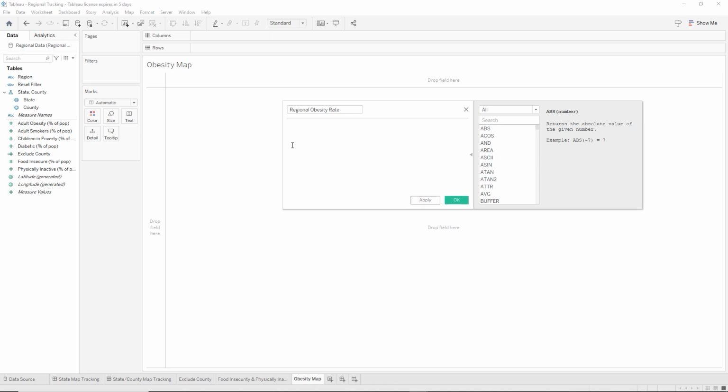And this is where we're going to use a level of detail calculation. This time we're going to use fixed. So earlier we used exclude, and we did that on the county field. So when you're using exclude or include, it takes into account the measures in the view. When you use the fixed level of detail calculation, it doesn't take into account what's in the view.